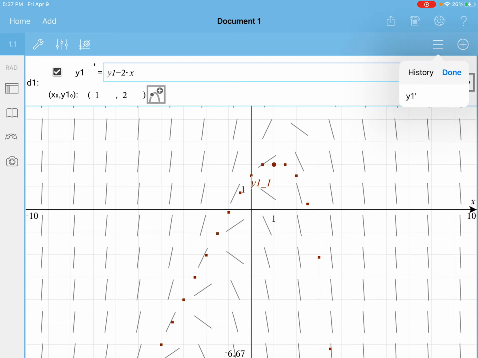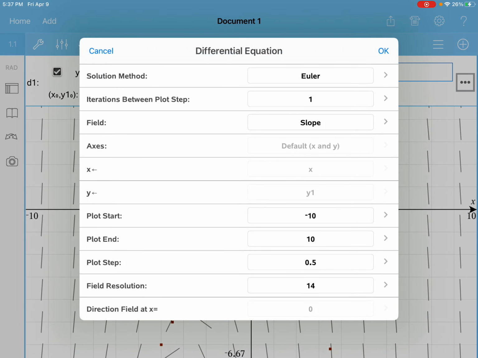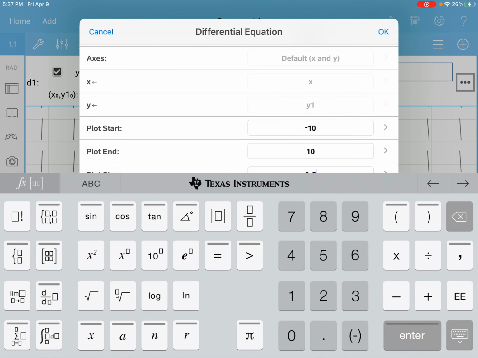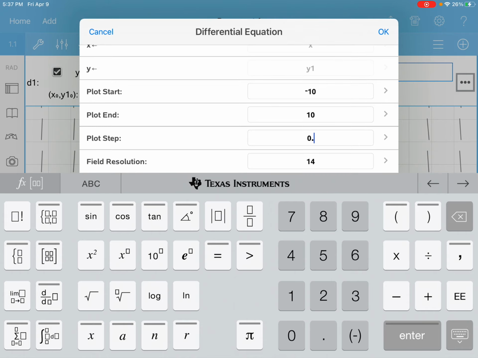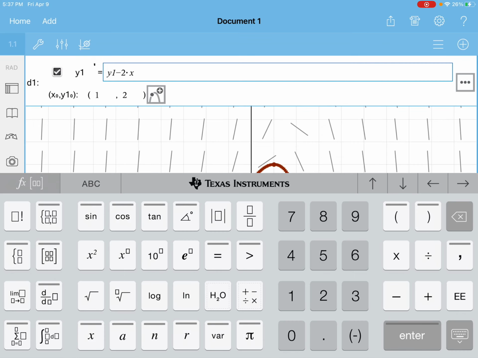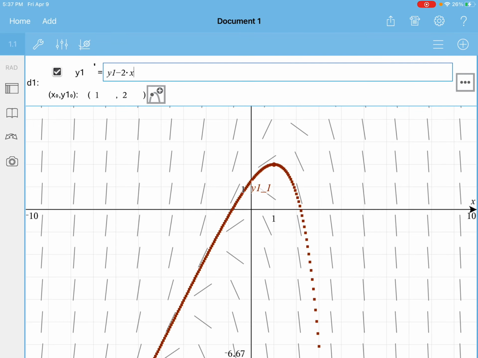And then what if you made your plot step 0.05? That will give you a lot of points. If you made it 0.05, look how many points it is. Oh my gosh, it's giving you a point every 0.05 for x. But it does go through that point that we have listed here.